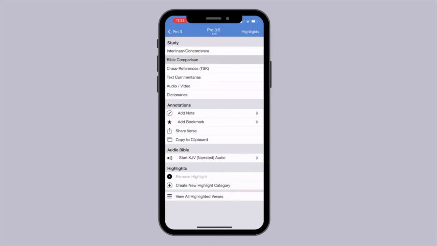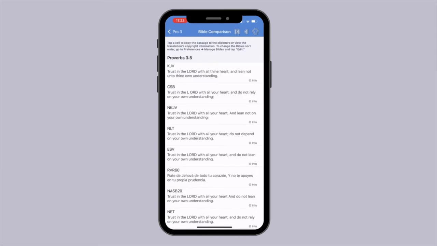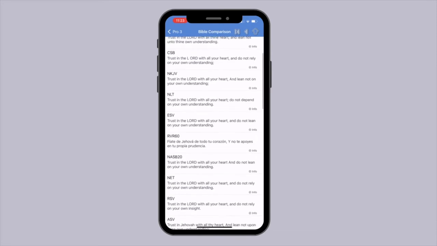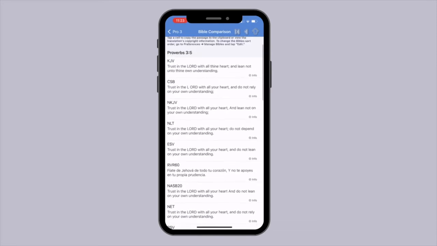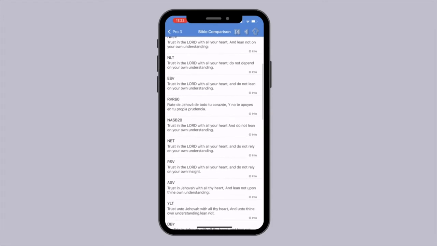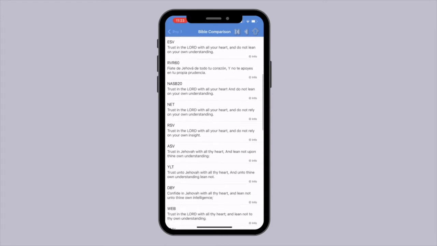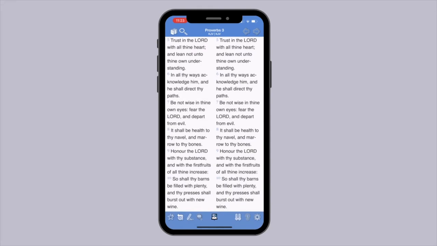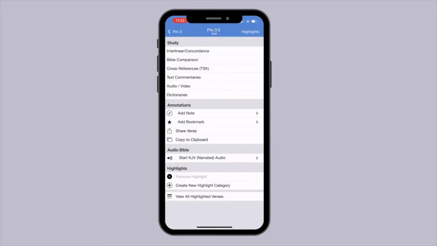Another thing that's really cool is the Bible comparison, and this is when you can compare the scripture that you're reading in multiple different versions. This is nice because you don't have to constantly switch back and forth between different versions that you're reading.